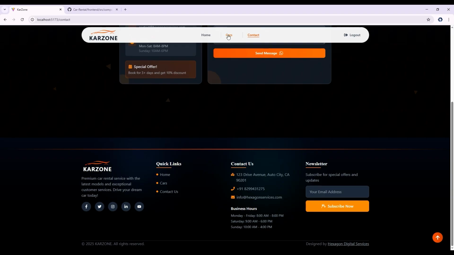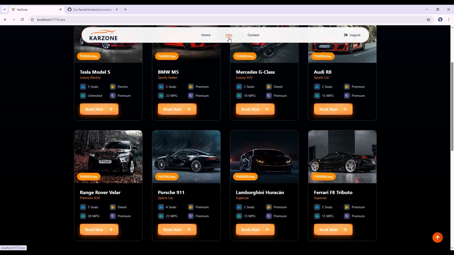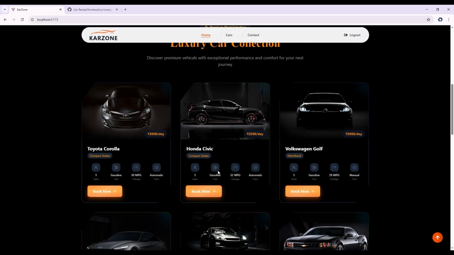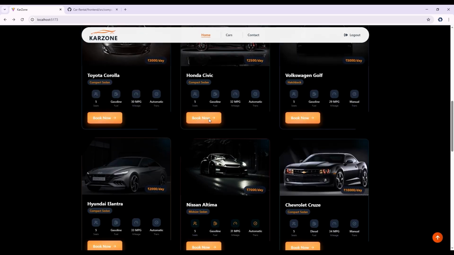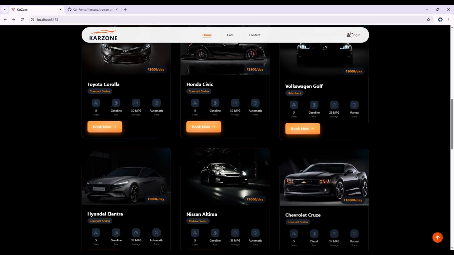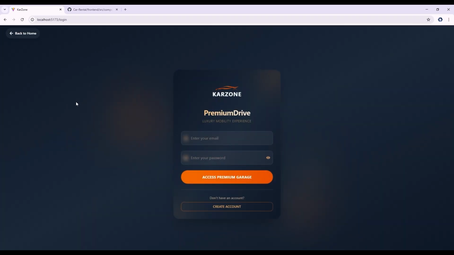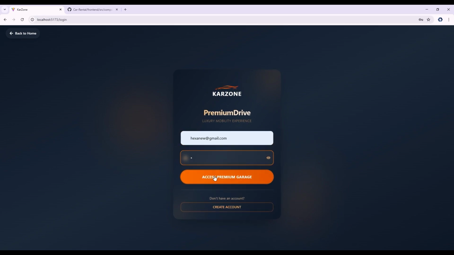So here in cars, now let's check the functionality for our book now button. So here let me just log out here first. So we can access it until we are logged out. So let me log out here. So it will show you that you have to first log in here. So let me log in here, and after the login you can access this page here. So this functionality is also working fine.